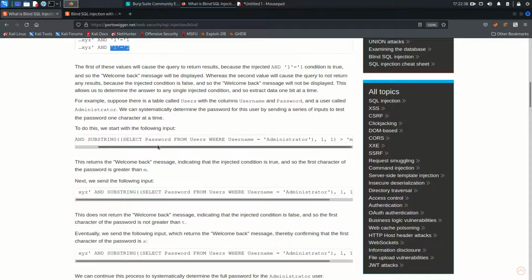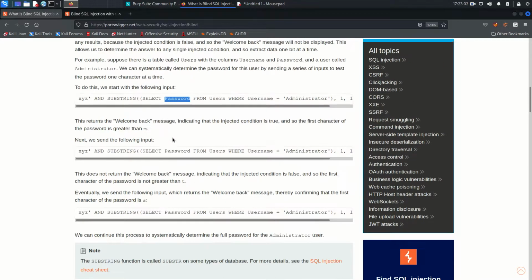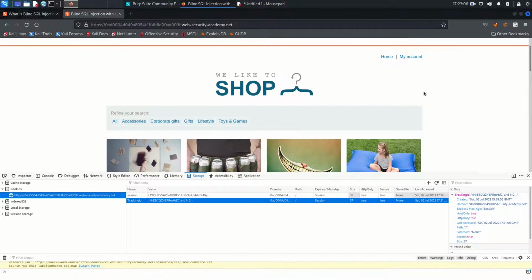You get the password. But before this, we need to test whether the users table exists or not, and within the users table whether the administrator user exists or not. Fine. Then after confirming that the administrator user and the users table are there, we will check the password length. Then after checking the password length, we will try to get the password. So this is going to be the whole condition. Fine.